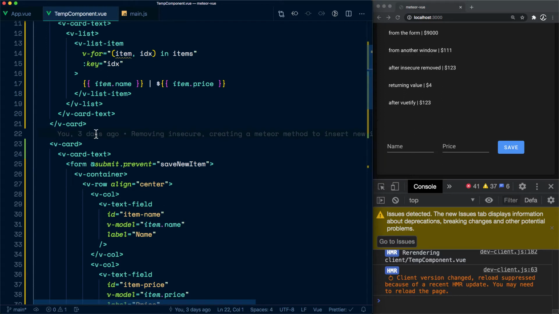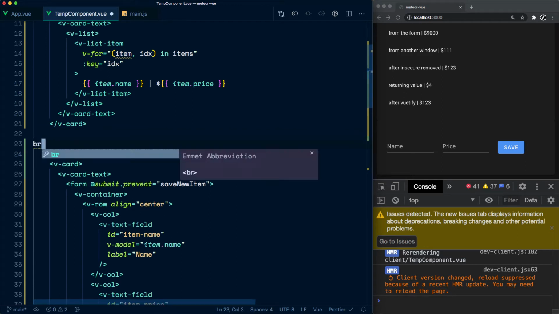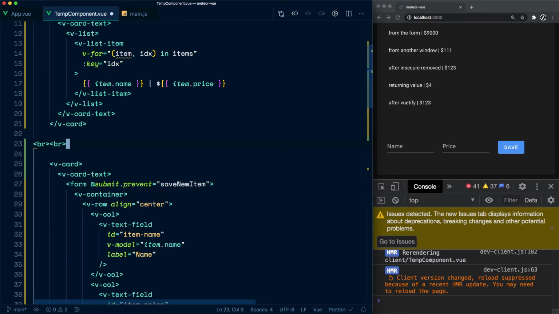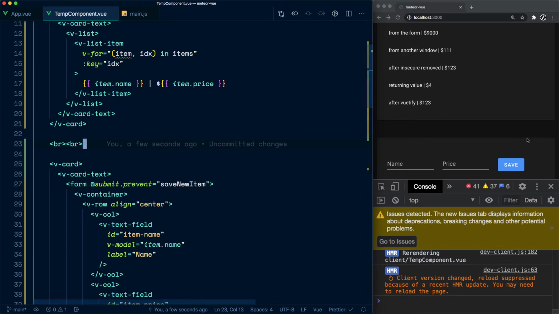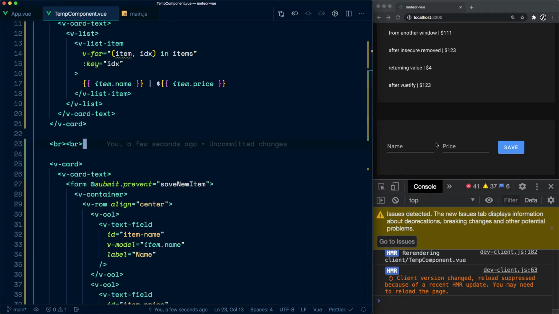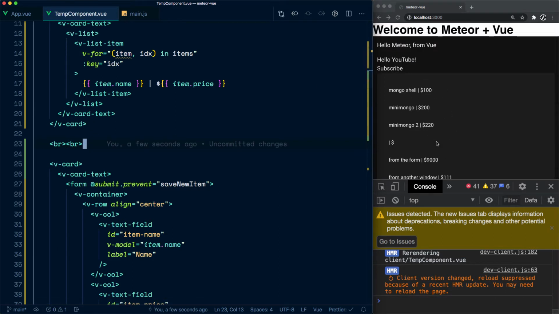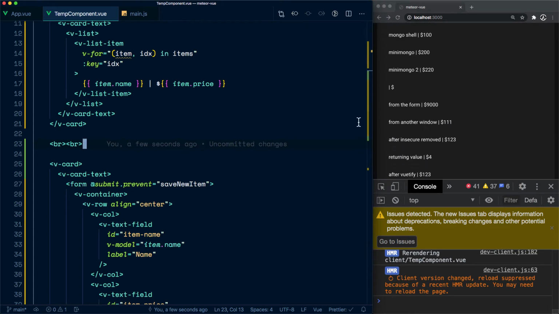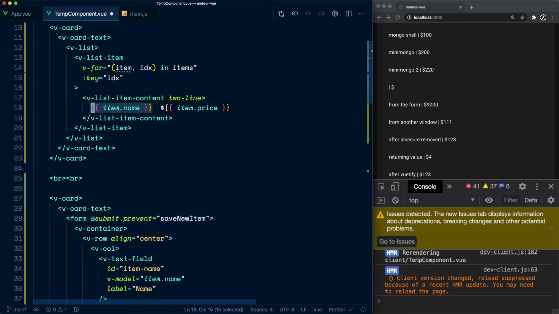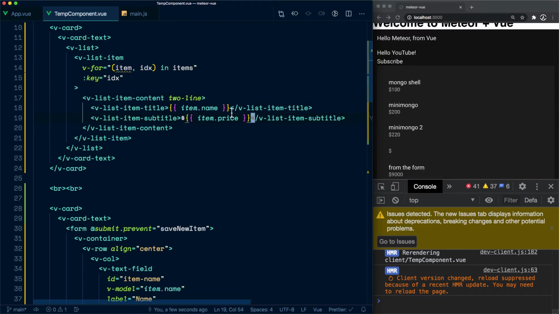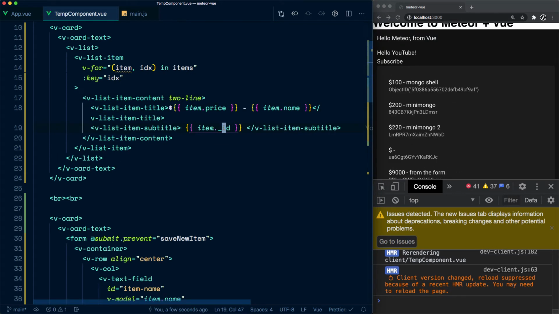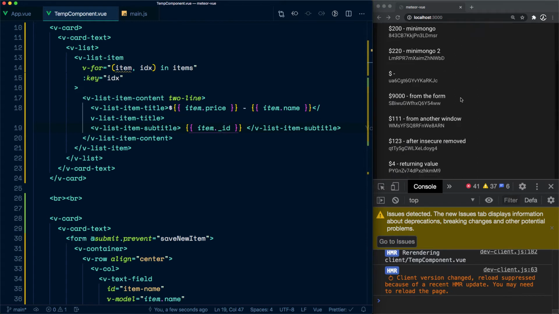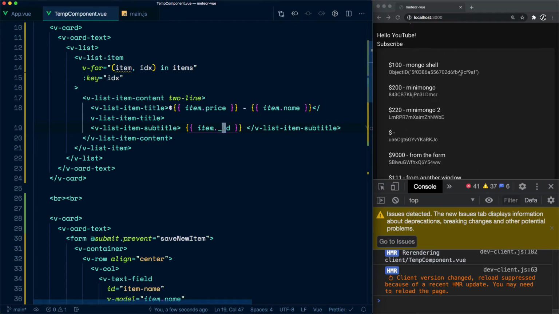I'm going to put here a couple BRs so you can tell the difference in between the cards. All right, and let's also change this list a little bit. Something like that. We could probably do something different.